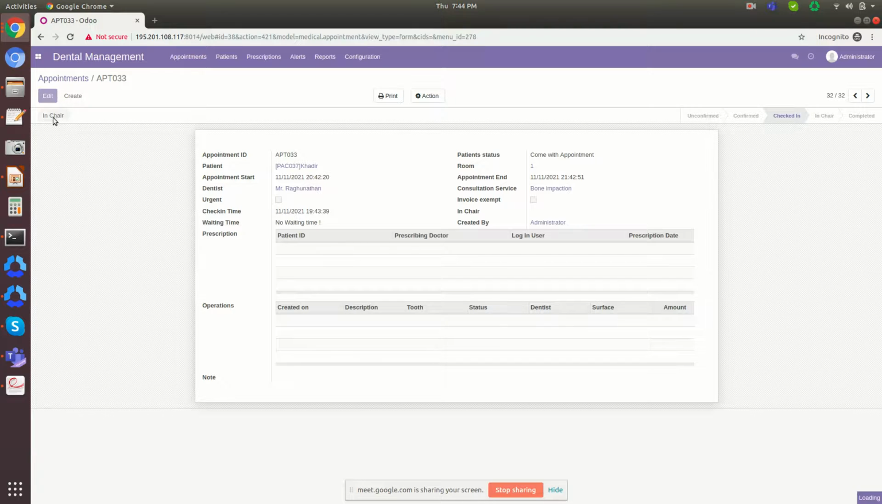We, the administrators, are able to understand that the particular patient is on treatment. For example, if the patient enters the hall at 7:43 and waits for 10 or 20 minutes before we click this, we are able to see the waiting time. We are able to track how much time is taken for each and every patient. So this is in chair. Now we start the process, and the patient enters the treatment room.